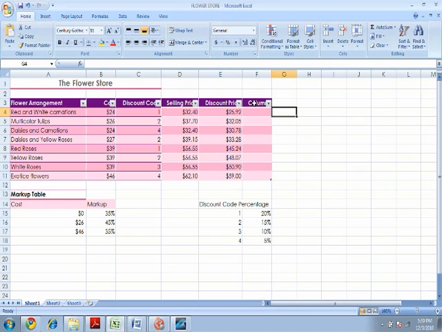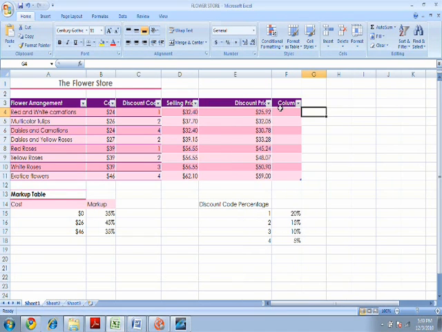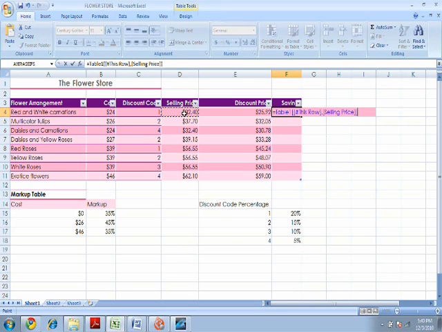Now we're going to find the savings. So in cell F4, type in savings. To find the savings, you have to subtract the discount price from the selling price. So you add an equal sign, click the selling price, and subtract the discount price.